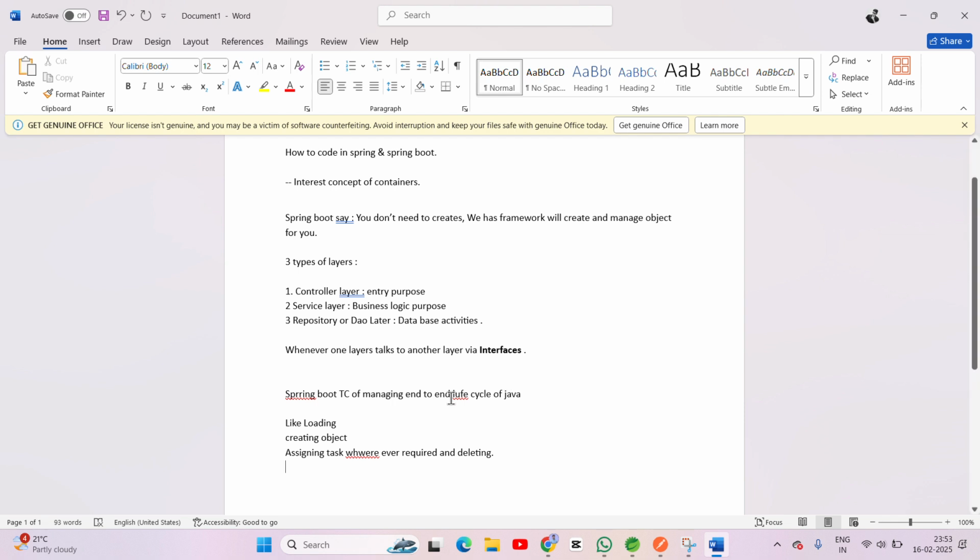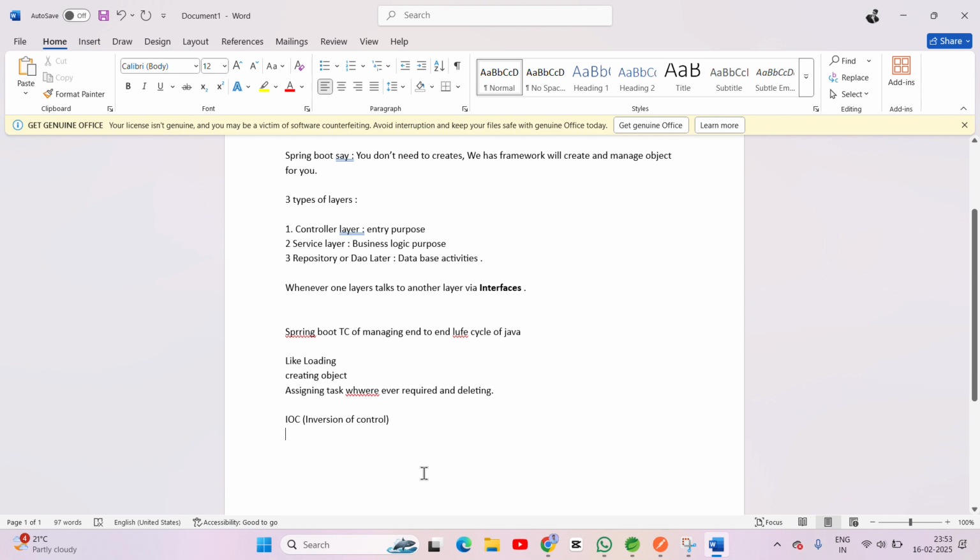And this concept in Spring Boot is called IOC. IOC, that means inversion of control. Then now we need to learn Spring Boot annotations and container.